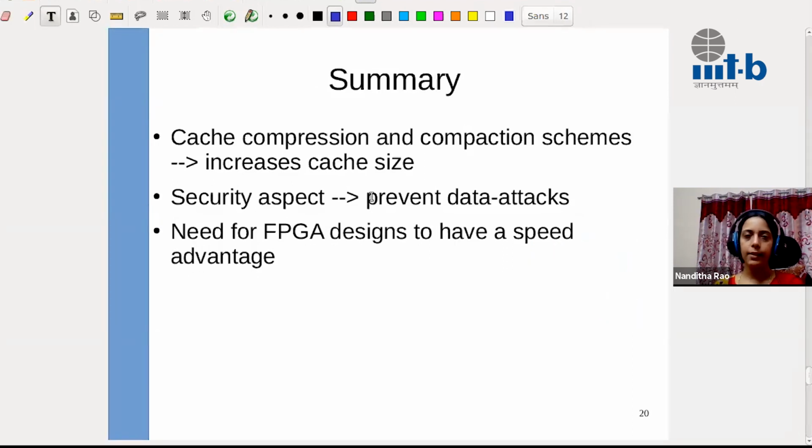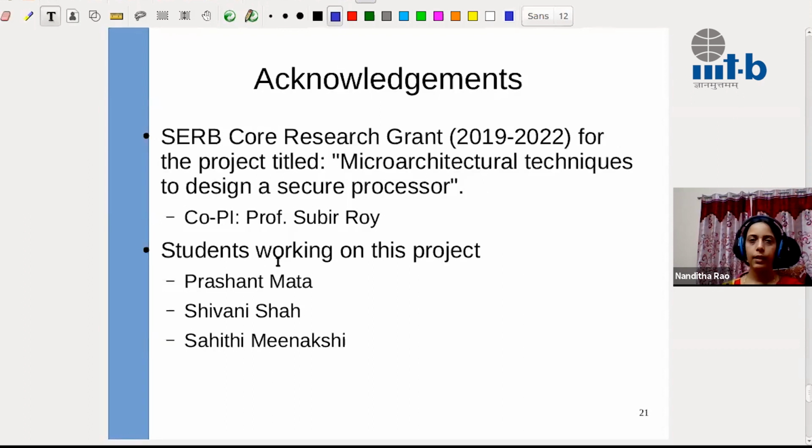So this is my last slide. I have summarized what is the need for a compressed cache design and how we can place the data in the cache. The placing of the compressed data is called compaction, and the advantage here is that it increases the size of the cache. Then I spoke about the need for secure caches, in order to prevent data attacks on the cache. And I also spoke about the need for FPGA designs, because mainly we have a speed advantage here.